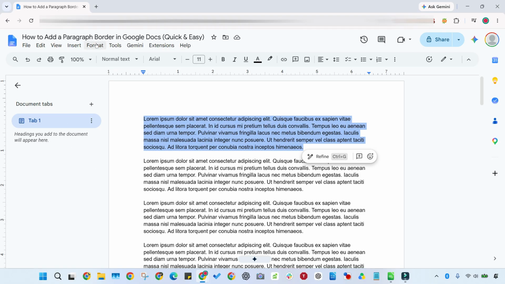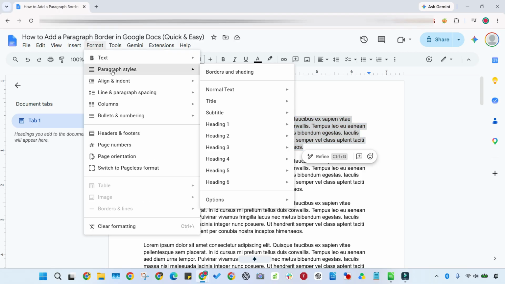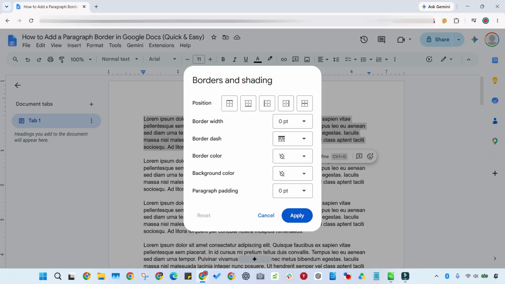Select it, then go to Format, then go to Paragraph styles, then go to Borders and shading. Here there are a couple of options. So you can see this is the top border and this is the bottom border, this is the left border and this is the right border. We will come here later.